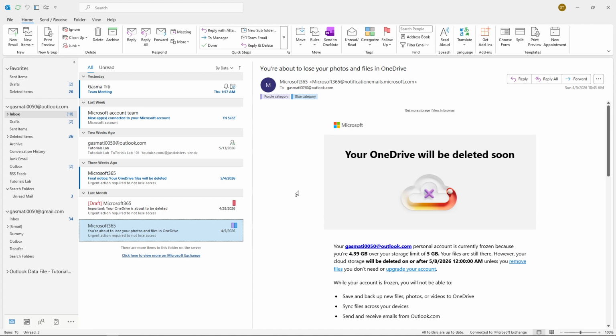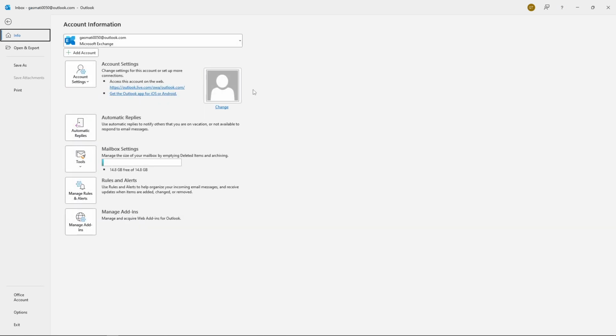Now, to change your default opening view to the calendar, navigate to the top part of your screen where all your tools and menus are located. Look for the File tab and click on it. This will open the File menu, which gives you access to various account and application settings that control how Outlook behaves. Once the File menu opens, direct your attention to the bottom section of this menu.